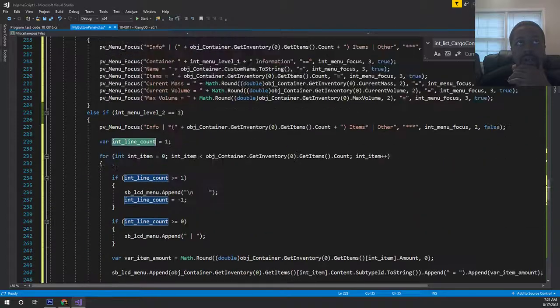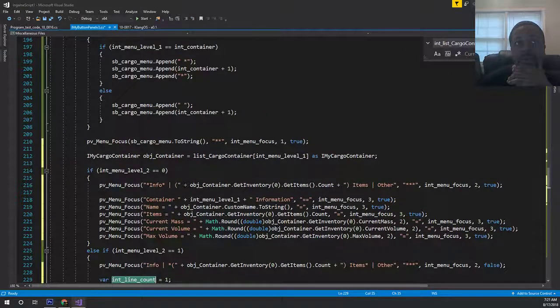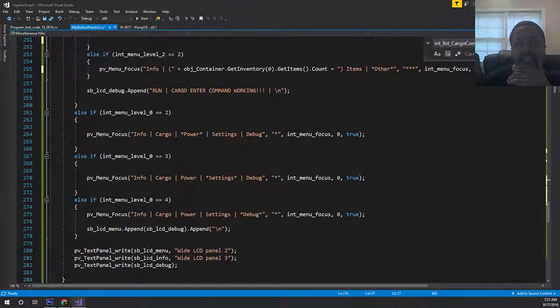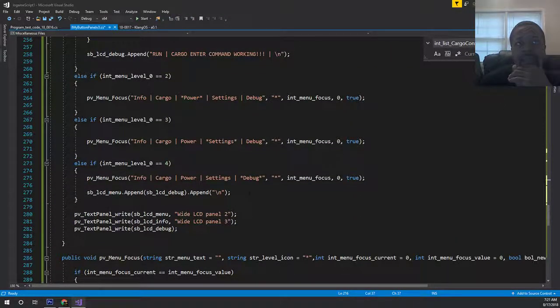So this is when you're on items, and this is when you're on info. So it just moves the stars around. Then you have power, settings, and debug. I just put the debug script in there and run it. It's fairly simple.